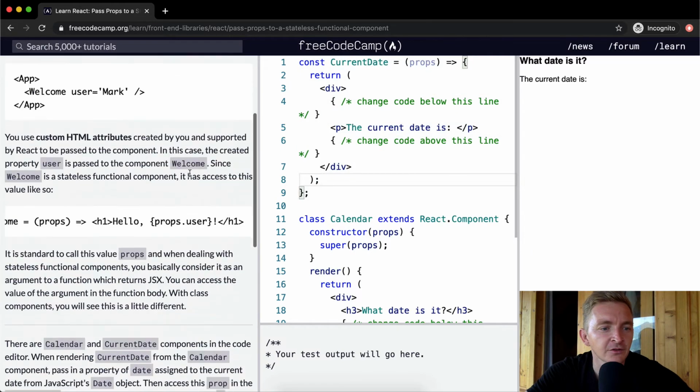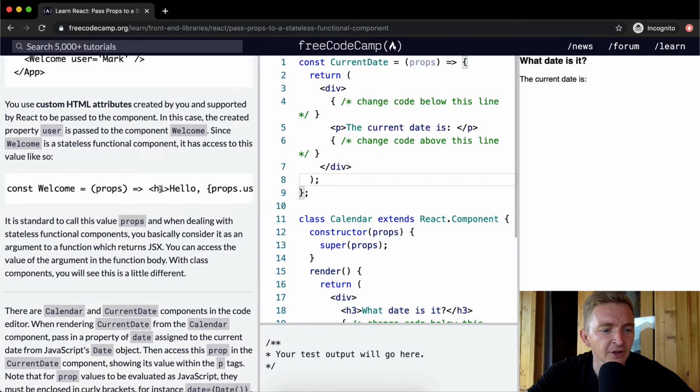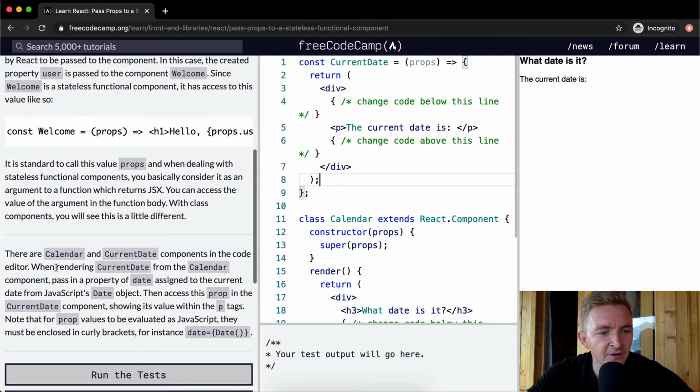All right, so this is pretty challenging. Okay, so components in the code editor. When rendering CurrentDate from the Calendar component, pass the property of date assigned to the current date from JavaScript's Date object.